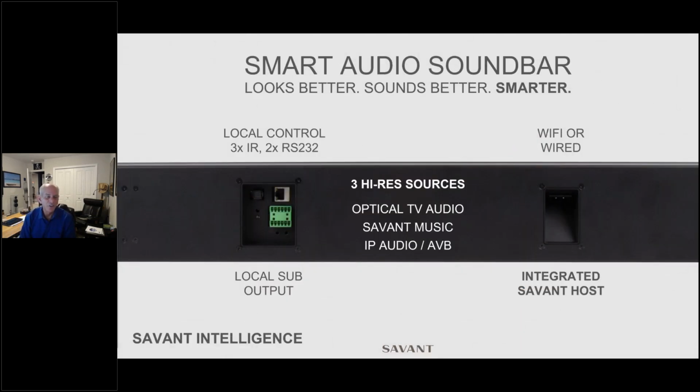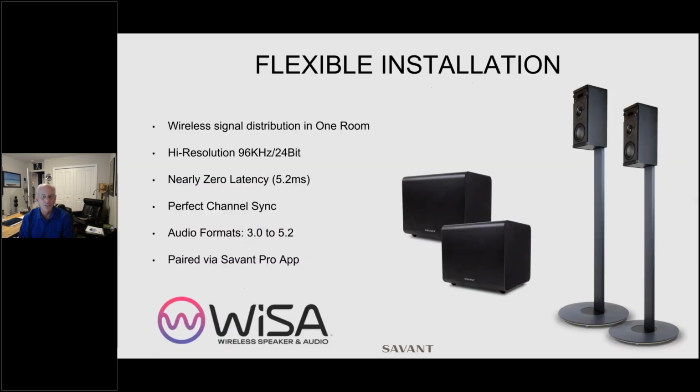So now just looking at the back of the Smart Audio soundbar, you're going to notice that we have 3 IR and 2 RS-232 ports built in. It can be set up either wired or wireless as far as the network connection. And we also have a local subwoofer output as well. And of course, the integrated Savant host. So one of the things that I absolutely love about the Smart Audio soundbar is the WISA technology. So WISA technology allows you to add additional speakers to that system, up to 2 subwoofers, and then also a set of rear speakers, completely wireless.